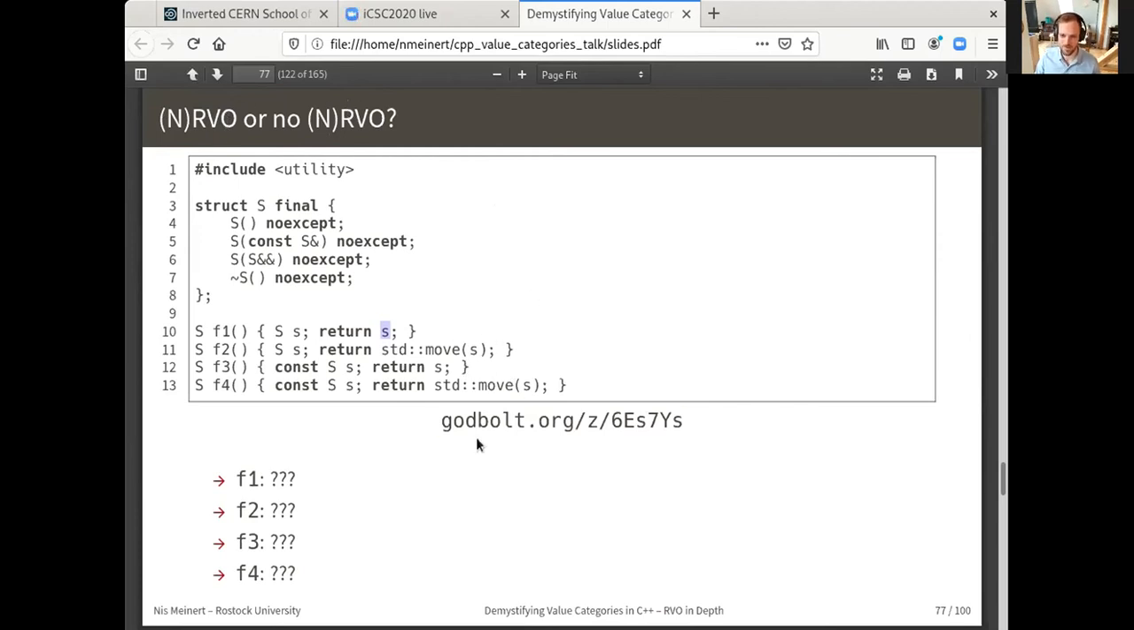But this is where things now become really interesting, because pure RVO is very easy to figure out, because whenever you return a PR value, you will have RVO. But the rules for NRVO are more complicated, and they're not really stated, and it's up to the compiler how to optimize your code. But let's have a look at it. So technically, we are talking here about NRVO. We have 4 functions: F1, F2, F3, F4, and we create objects here and then return them, or return them by move. So what do you guess? Is there RVO going on here or not?